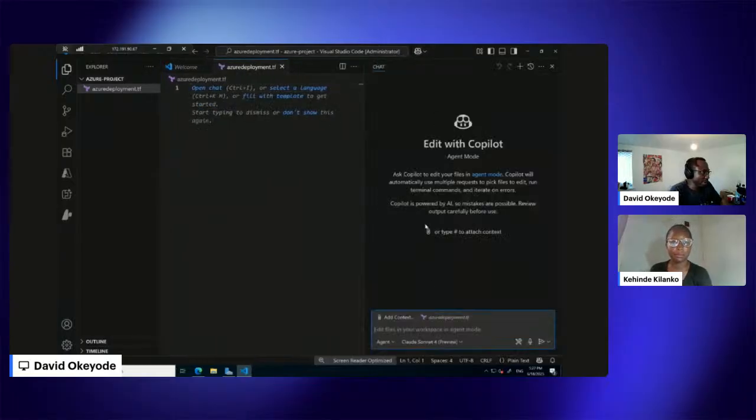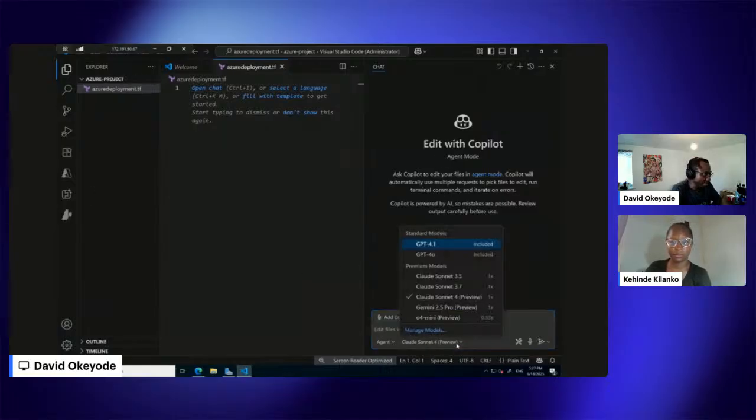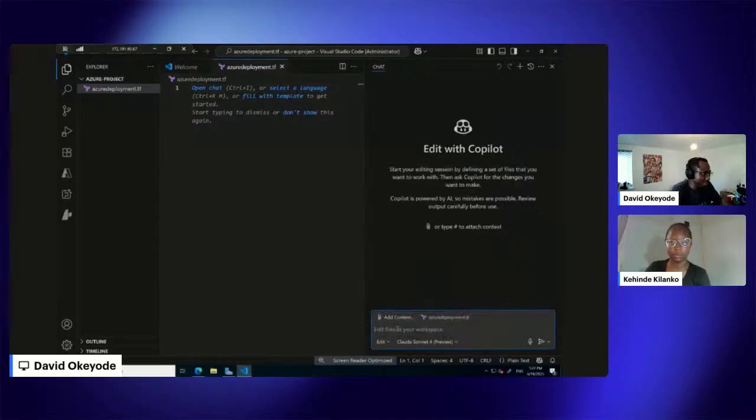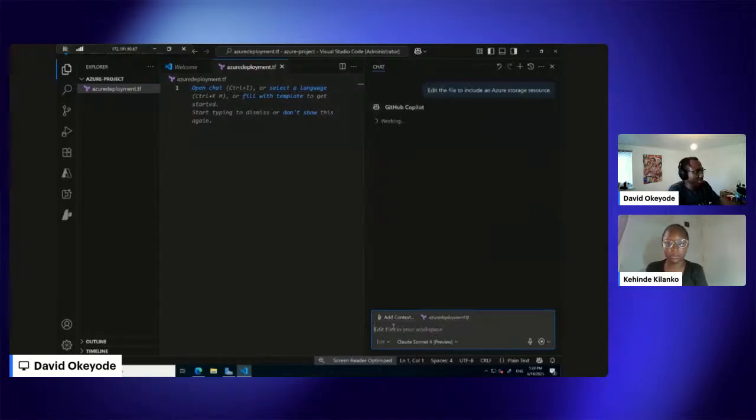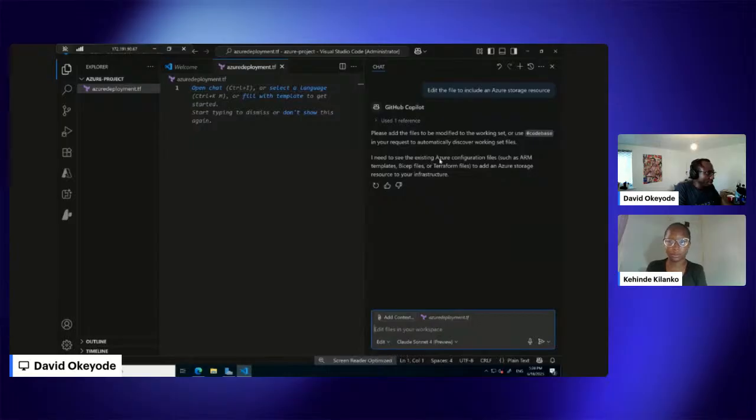And I'm going to open my GitHub Copilot chat, and I have GitHub Copilot for Azure installed. So what I can do here when I'm chatting with this is switch it to the edit mode, and I say, edit the file to include an Azure storage resource. So now I'm in the edit mode, right? I'm currently in the Terraform file. So let's go to that. Add the files we modified to working sets. Okay, so let's do that.